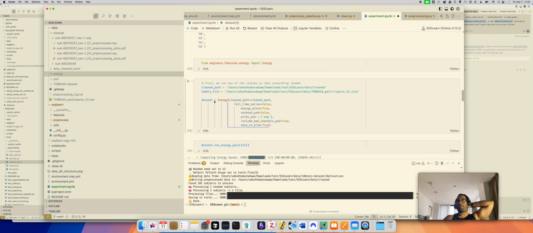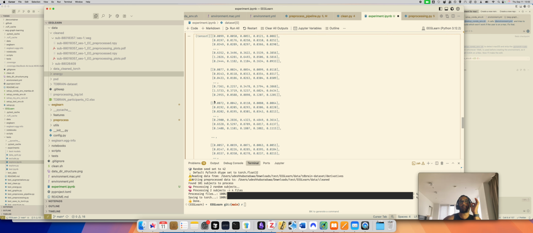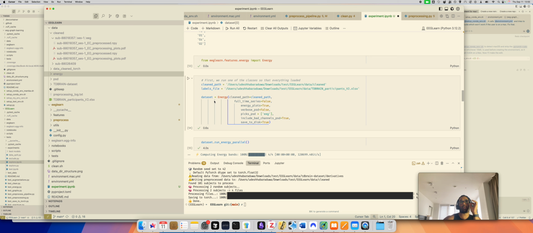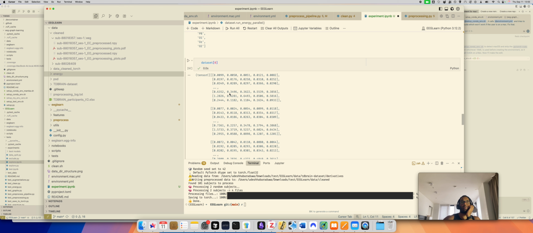So this is very helpful, right? Basically, you have transformed a raw time series. You've taken a raw time series, cleaned it for noise and artifacts and all those beautiful things, and then in 2 lines of code, you've got energy. You made the energy object, told it the things you want to use, and then you just run energy parallel. You process all of them, and now you have this nice object.